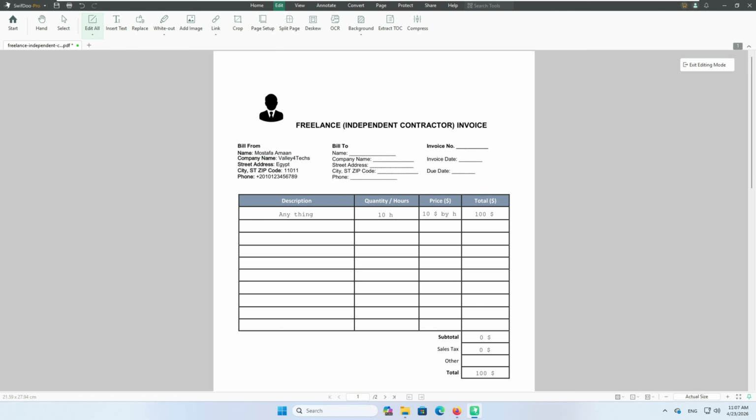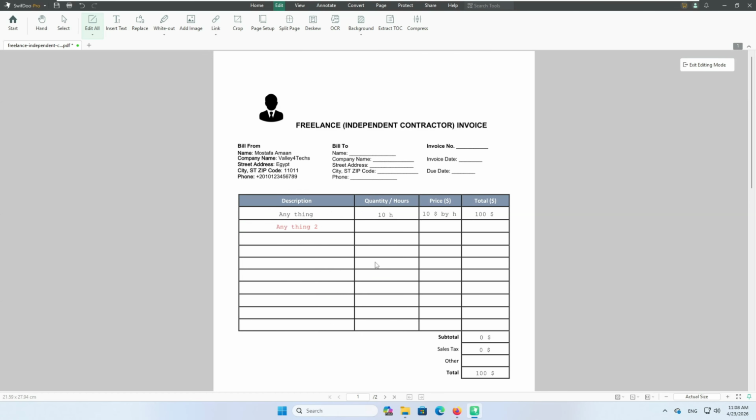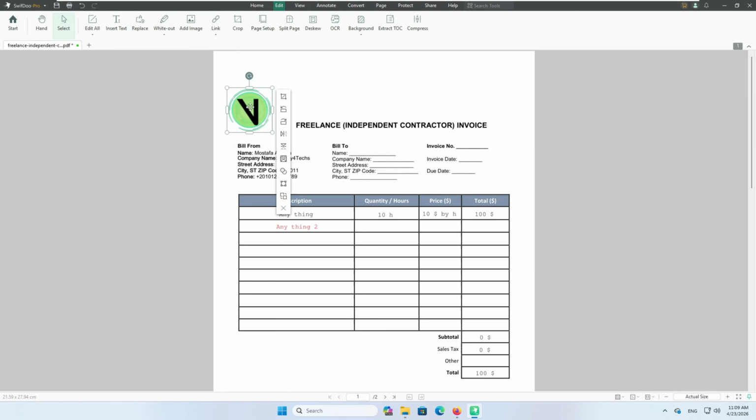Even if you want to add new text, that's not a problem. Simply click Insert Text, then place the cursor where you want to add the text, type what you want, and finally edit the text and formatting however you like. You can also drag and drop images, resize logos, and add clickable hyperlinks. It feels exactly like editing a standard Word document.